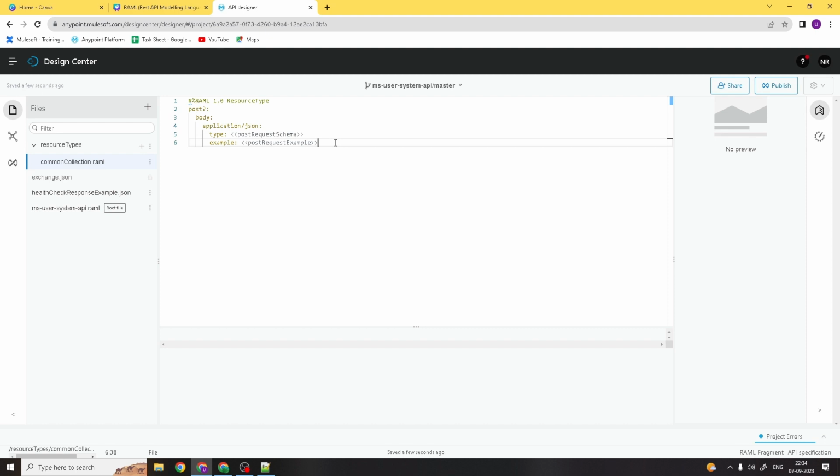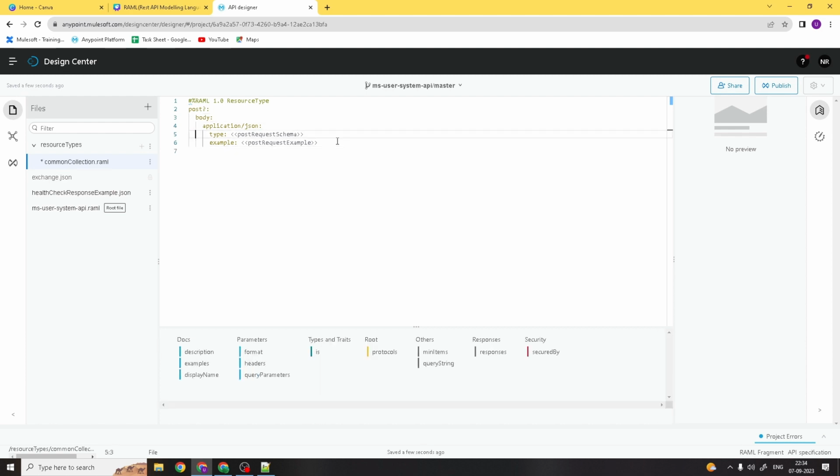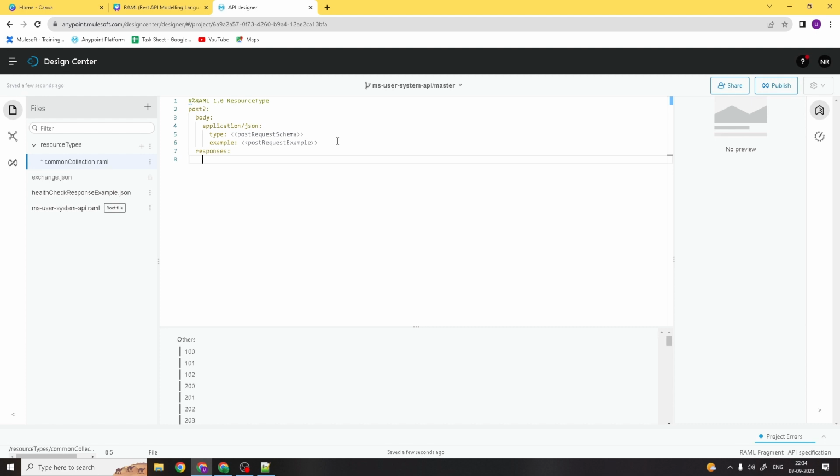Okay guys, body we have defined, and now we need to define some responses. After creating something, after posting something, what response will you return to the client? So you need a response also. You can write responses here, in parallel with body. Now in parallel with this you can write 200. If the status code is 200, then for the response body we can write application/JSON.